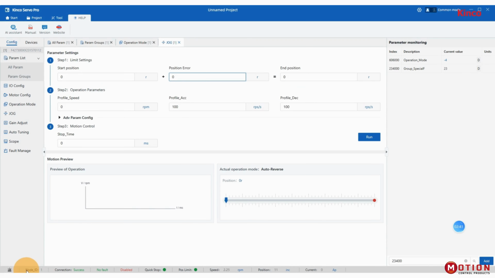At the bottom of the software, you can see the device connection status, enable status, and alarm information in real time. That's pretty much the overview of the Kinco Servo Pro.